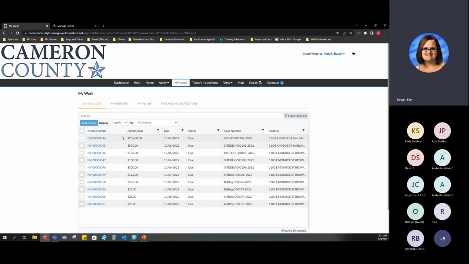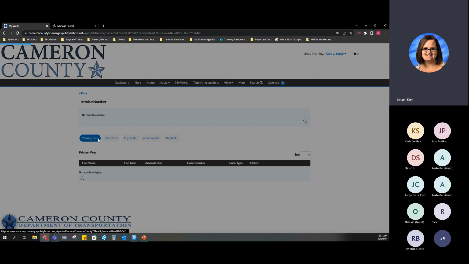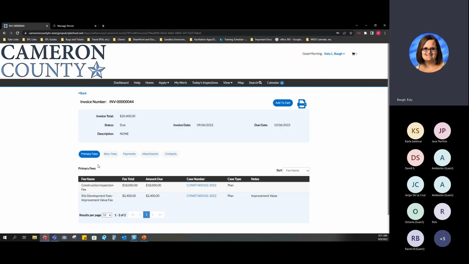Here I have my various invoices that are due. It gives me the invoice number. If I click the link, it will open up and let me see that actual invoice. It tells me the invoice number, the total, the status. If there's a description, it shows it; this one doesn't have a description, so it says none. The invoice date is the date the invoice was created, and then the due date is when it's due.